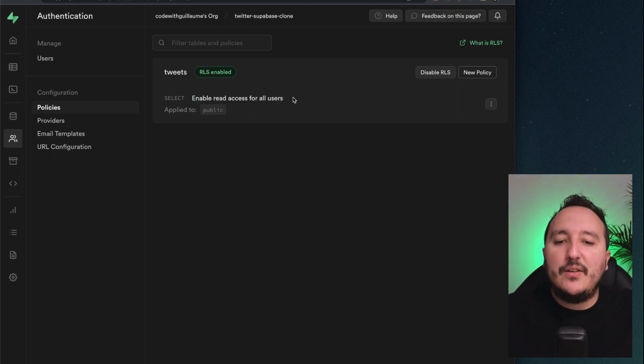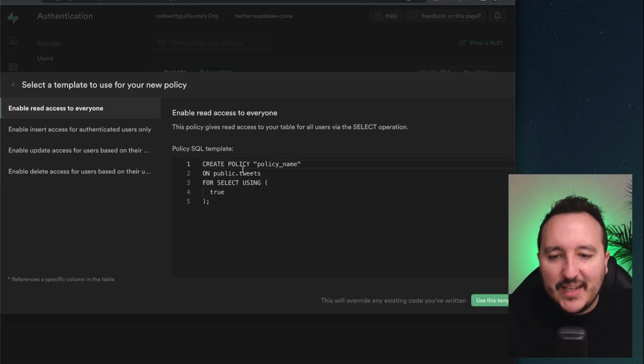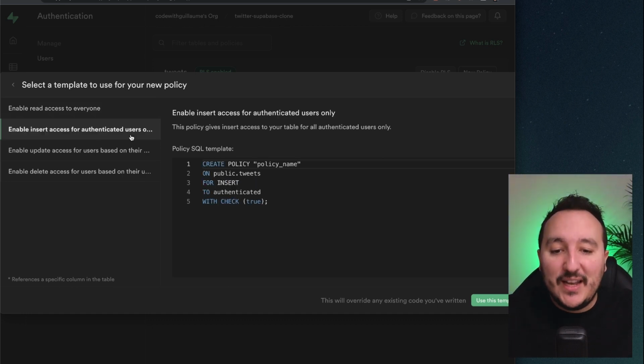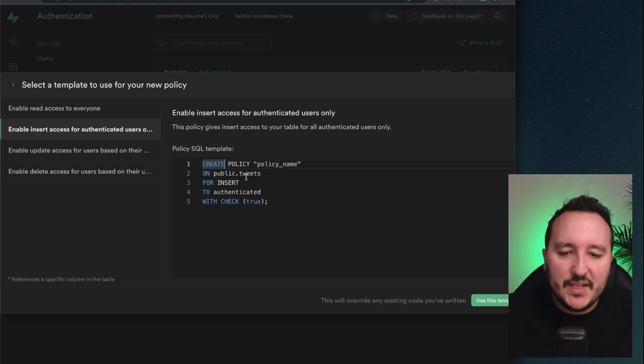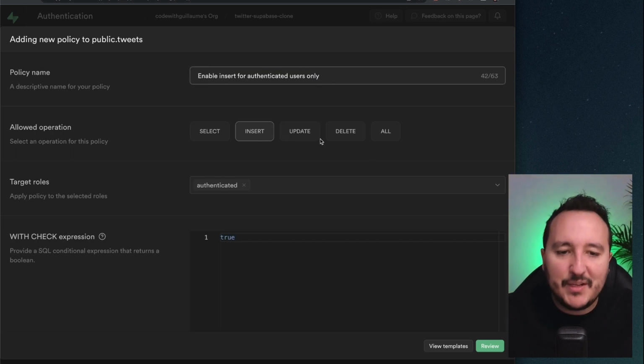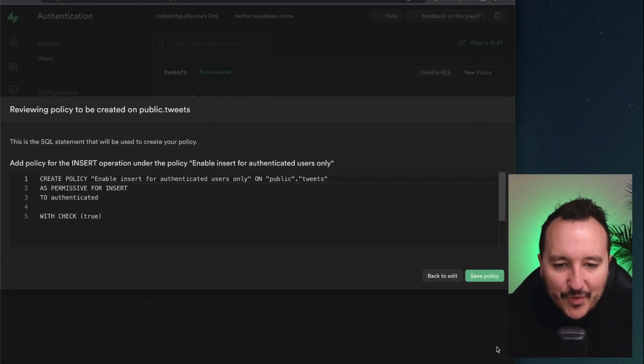We can read every tweet for every user, but I want to add a new one, and I'm going to click on get started quickly again, and click this time on enable insert access to authenticated user only. And if I click on it, look at that. I got this policy that is generated immediately in SQL. Create policy, policy name, and so on. I'm going to click on use this template and enable insert for authenticated. Insert is selected because after that you can use other operations, authenticated on true. And I click on review and then I click on save policy.